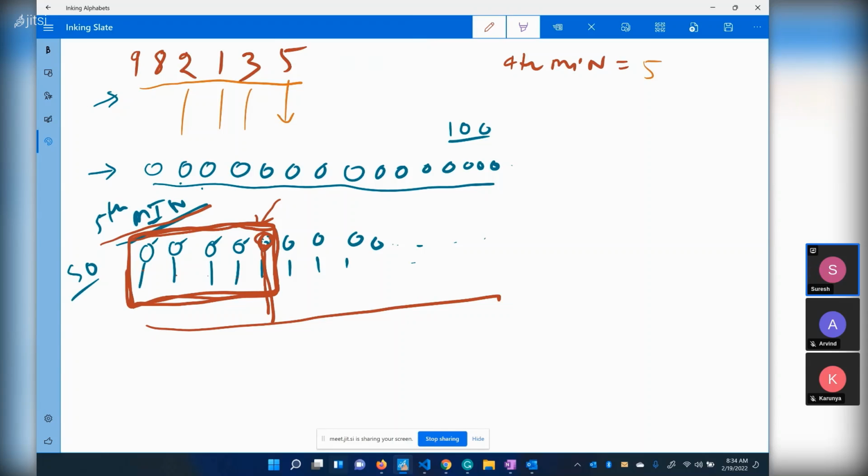Is it right or wrong? Because you already put it in a sorted order, correct? Yes. So this is the max of the elements which are before the kth minimum. You want the kth minimum, but the remaining elements are smaller than the element you are looking for.